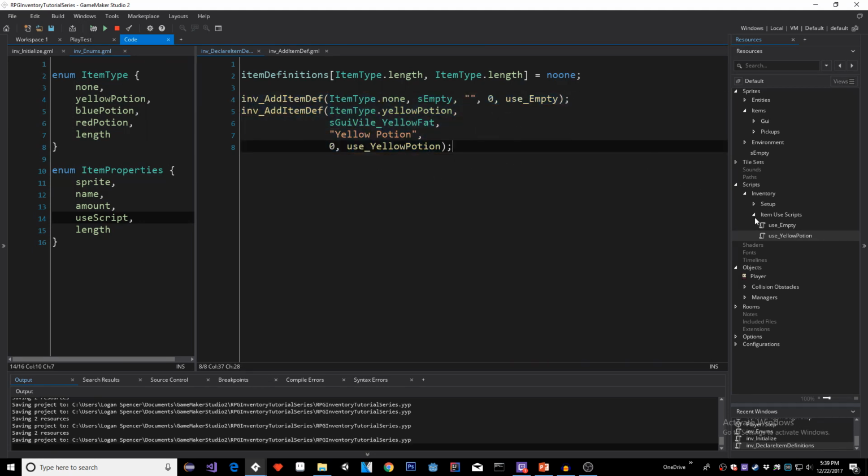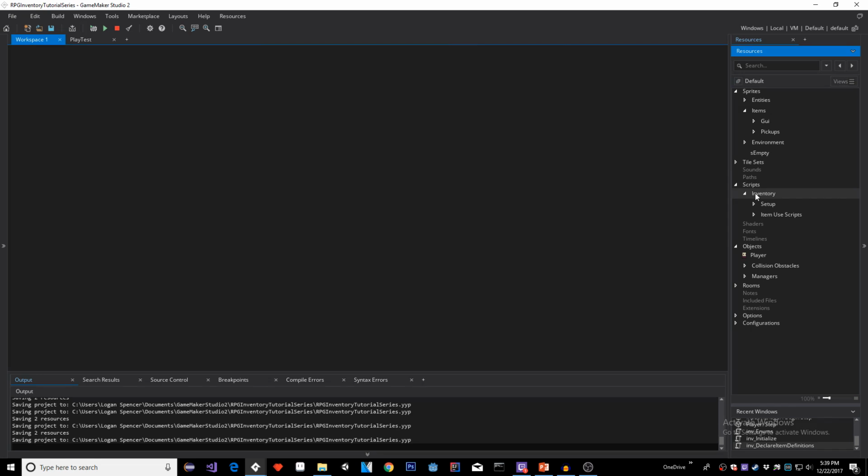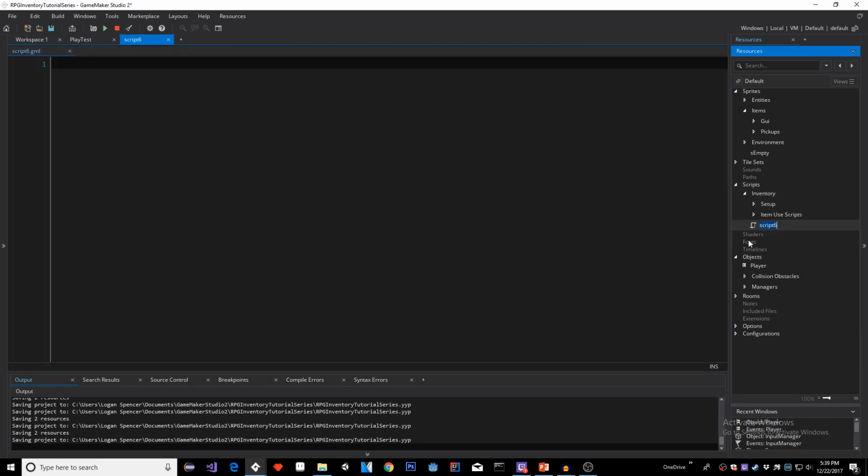And next, let's start creating our system for adding, removing, and all that hard stuff for arrays, okay? Awesome. So the first thing that we want to be able to do is add an item when we pick it up, okay? So I'm going to go ahead and close this code out. Let's create a new script in our inventory. It's not going to be under setup or item use script, so let's just leave it here for now.